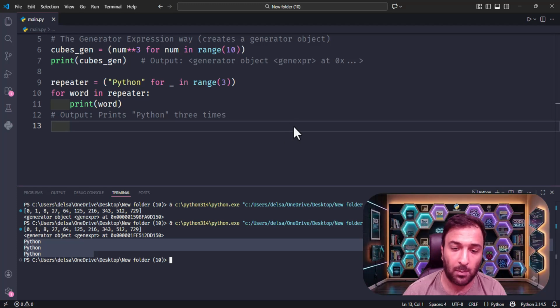Okay. The pipeline pattern, lazy chaining. You can chain multiple generator expressions together to process data step by step. No actual calculations occur until you consume the final generator, making this incredibly memory efficient. Look at the code.